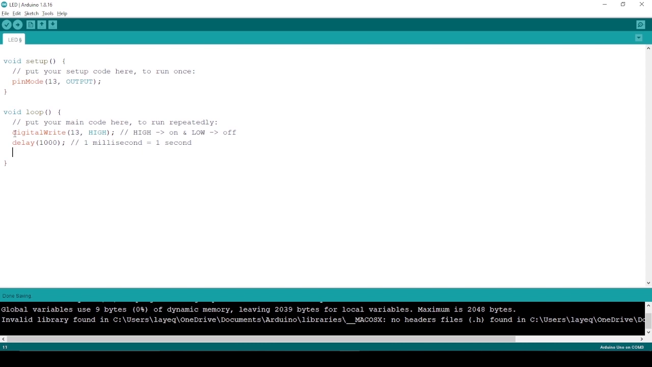Then we have to turn it off again. We will write digitalWrite, again the pin number and LOW, delay 1000. Now this program will execute over and over again. digitalWrite pin number 13 will be HIGH for 1 second and then again go LOW for 1 second. It will blink the LED on and off, on and off.